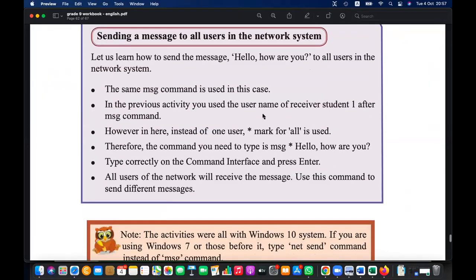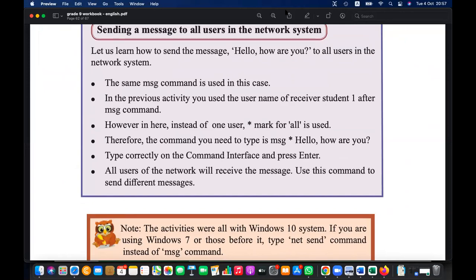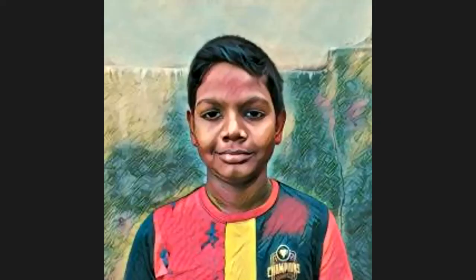Command line. So how many of you are using the Pro version, Windows 10 Pro version? Can anybody share? If you are using Windows 10 Pro version, you can share this. This MSG will work in Windows 10 Pro version. Can anybody share? Sir, I have Windows 11. Oh. But let's give a try. I'm not sure if it will work in Windows 11, but let's give a try.